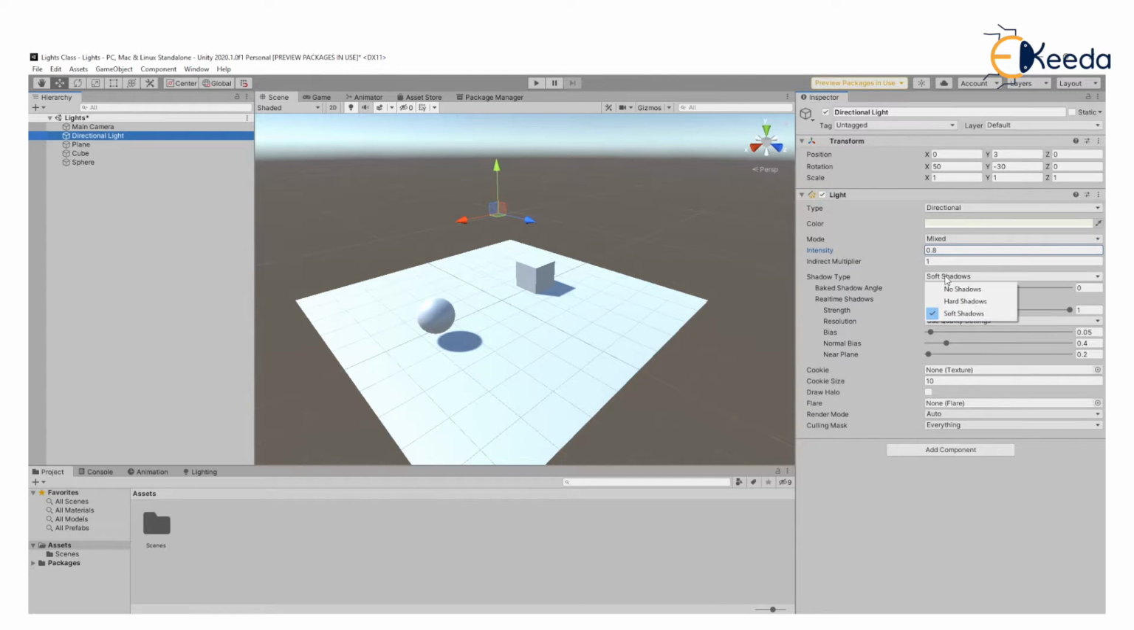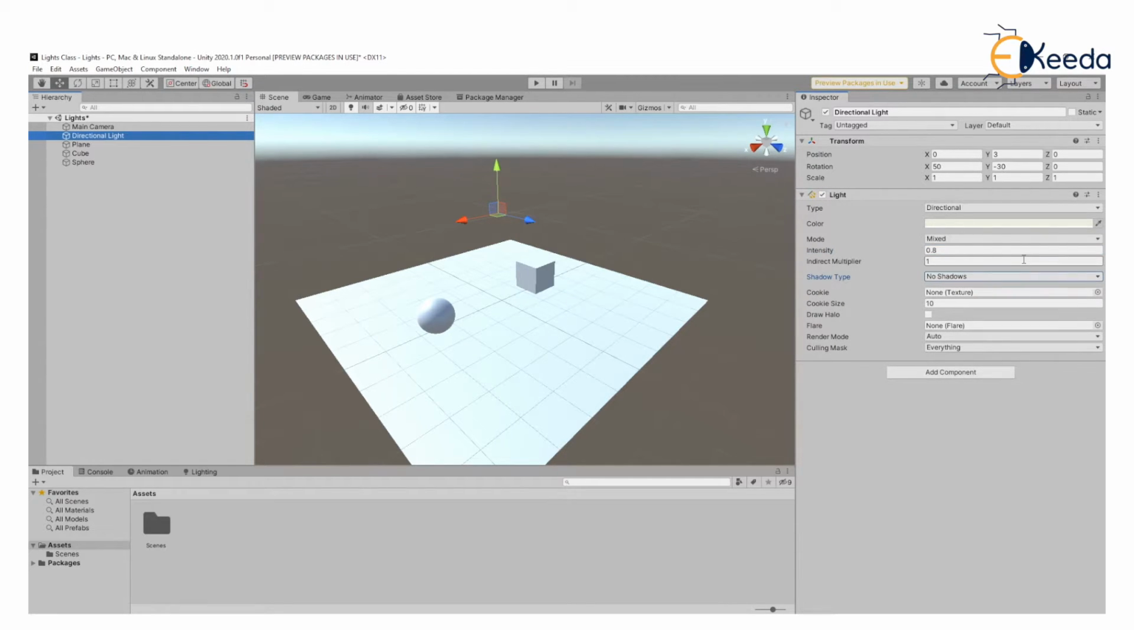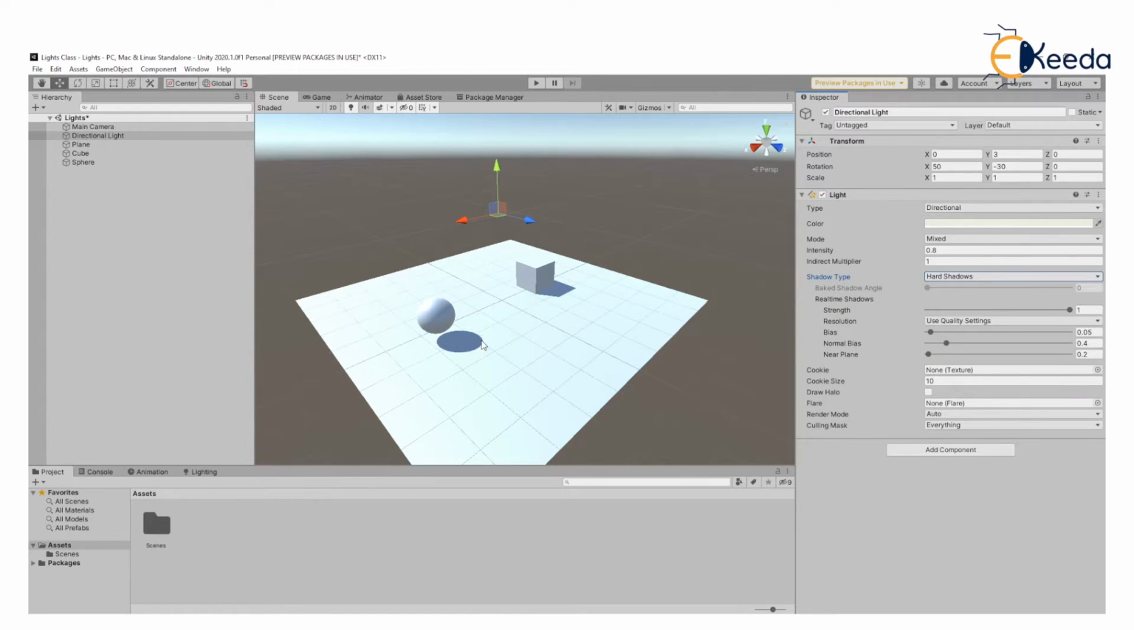I can have no shadows. So right now, if you see, there are no shadows at all. And I have hard shadows, which are very deep, very hard curves. I can have soft shadows, which have become very soft. The shadow angle changes the angle of the light that is being used. I can change the strength of my shadows. I can have the shadows be very weakly placed, depending on how I want to illuminate the scene.